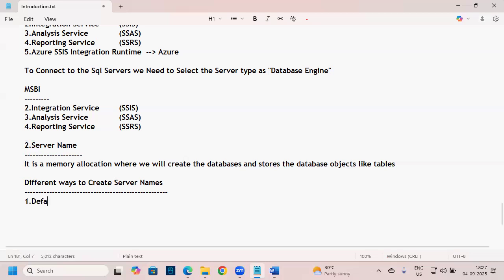One is by using what? Default instance. And second is by using what? Named instance. One is default and second is named. I'll show you these two options, guys, at the time of installation. But now keep in mind and try to understand theoretically. So at the time of installation, we can create the server names by using these two. Now, what's meant by default and what's meant by named?